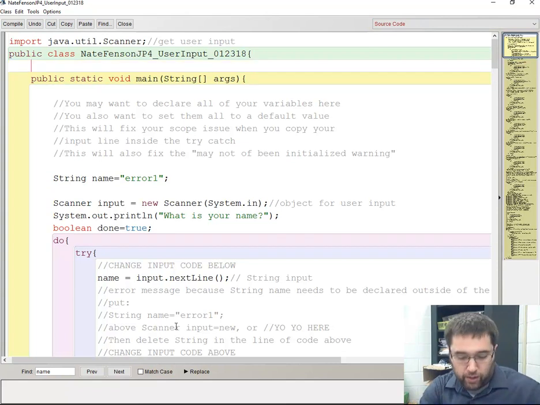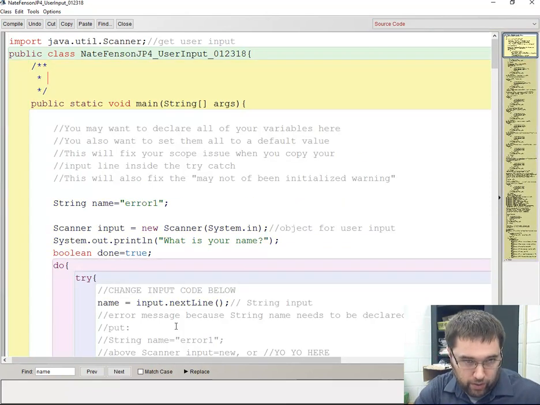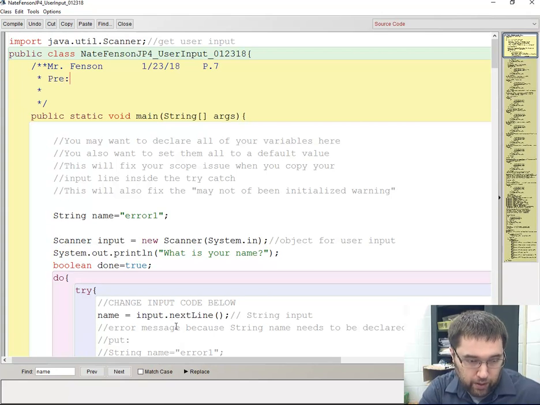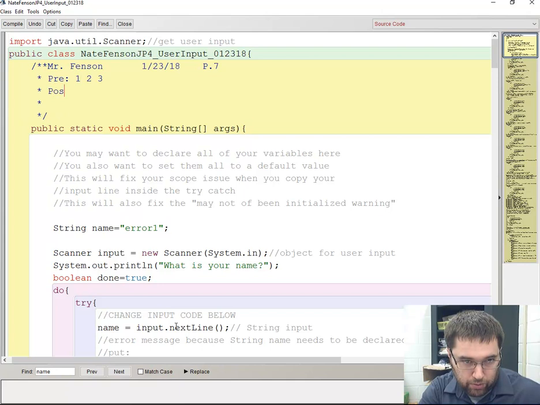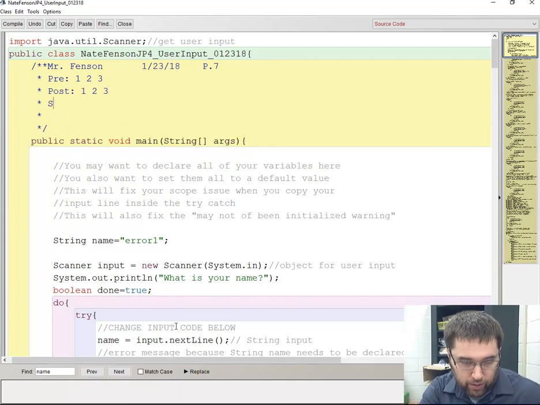So right under void main, you need to put your name, date, period. So Mr. Fenson, date is 1/23/18, and period is 7. Pre 1, 2, 3, post 1, 2, 3, and summary blah blah blah blah blah, and value to not give an error message is blank.